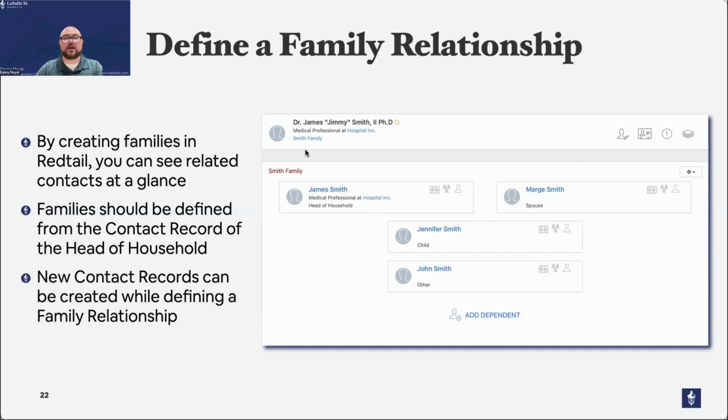So if we were just looking up the Smith family, we'd have contact information from James Smith here. But if the number or email from Marge Smith was a little bit different, we wouldn't necessarily see that at a glance, but we can always dive into the information a little bit further to pull it up. You can also create new contact records within the CRM as you're creating the family relationship, even if it's not someone that you have booked into your CRM at this point.